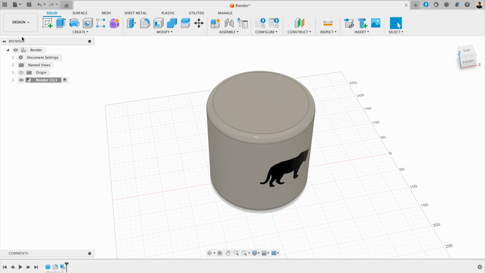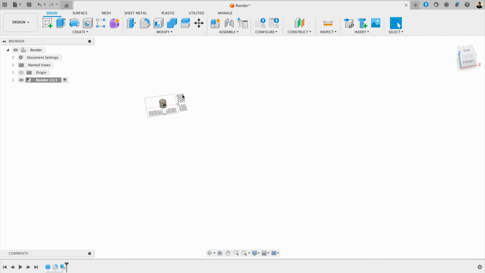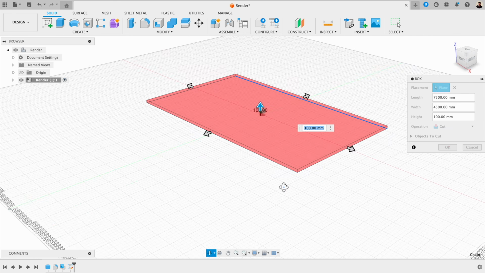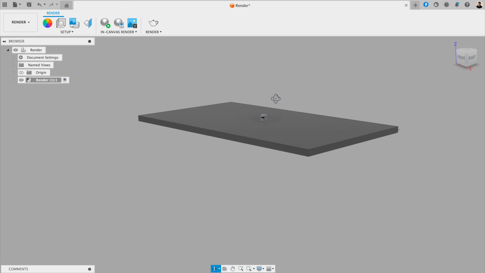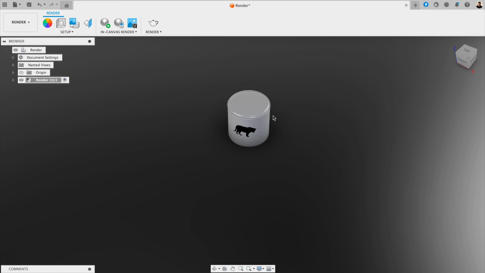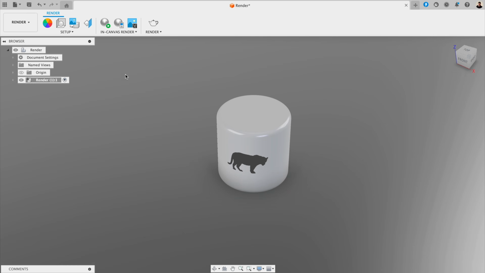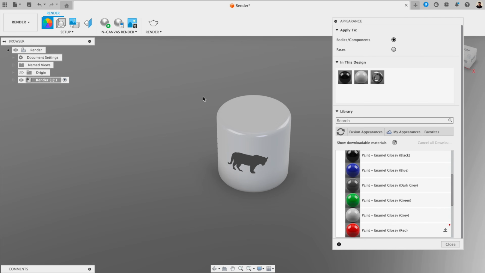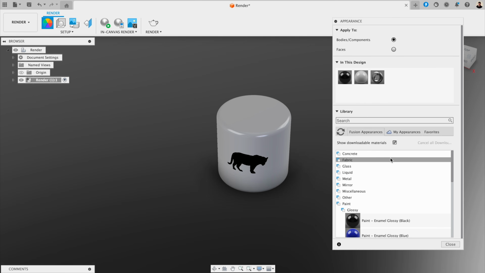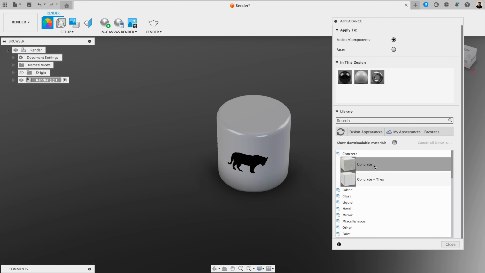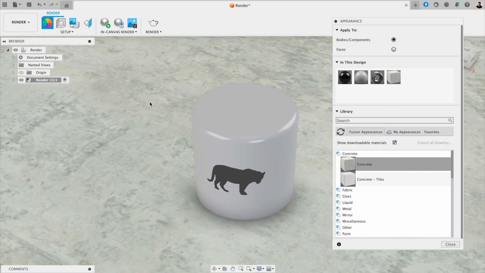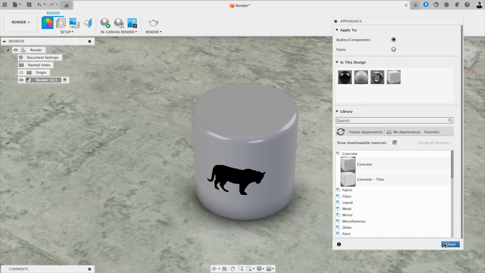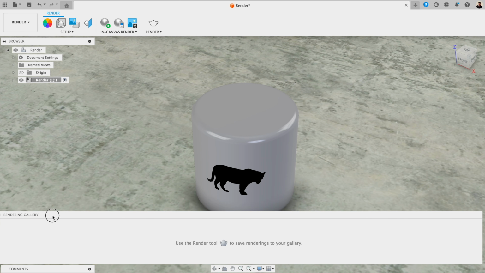And now I want to create a ground plane. So then, if I come back to render here and move this down, I take the appearance here and I want to drop this appearance on to make it look like concrete. So now we've got our ground plane, and this will make it look more realistic. So I close this at the bottom here, and this is our rendering gallery.